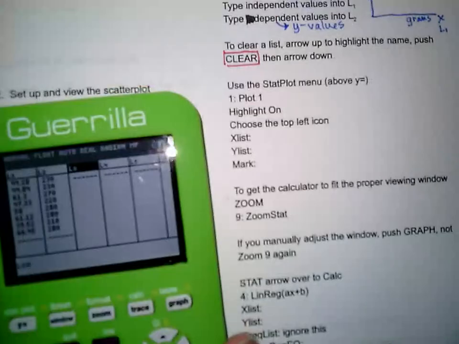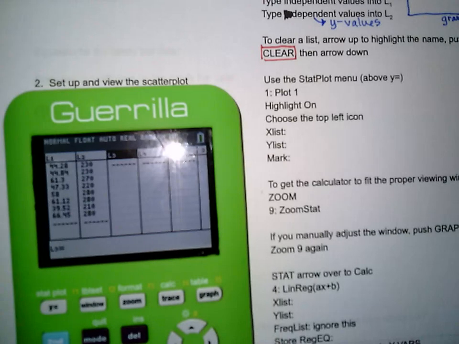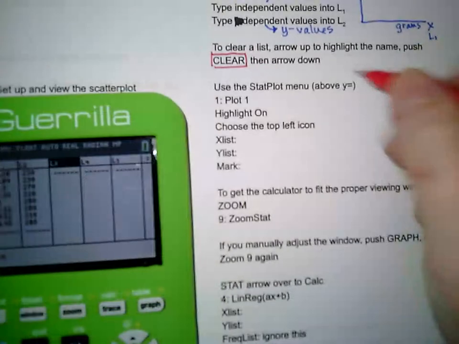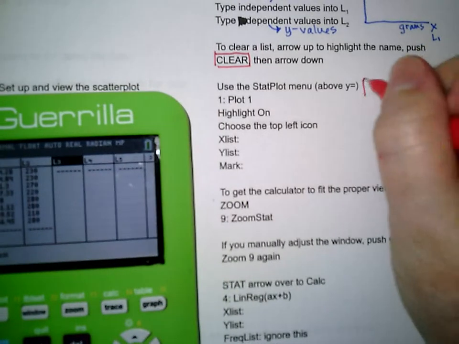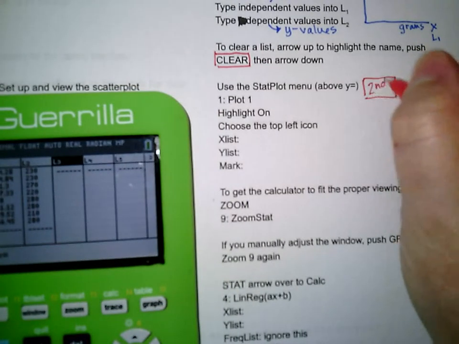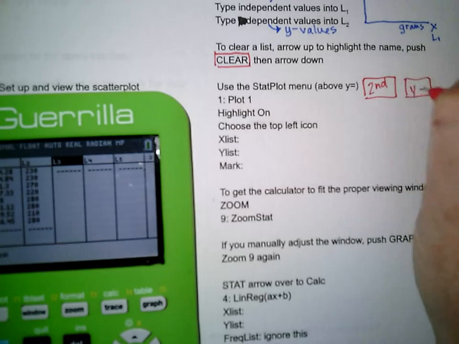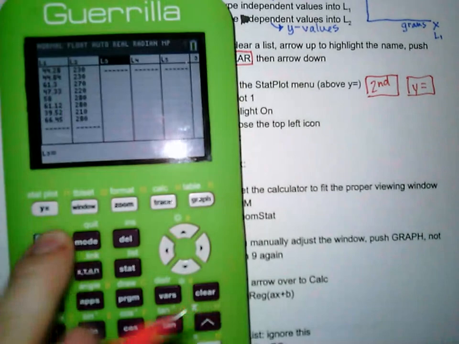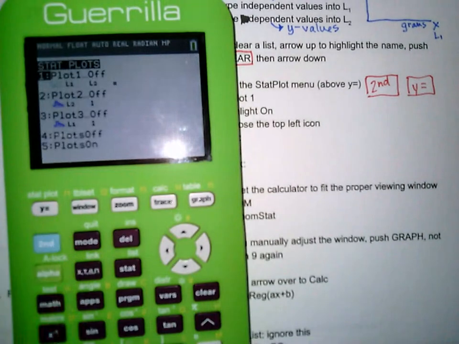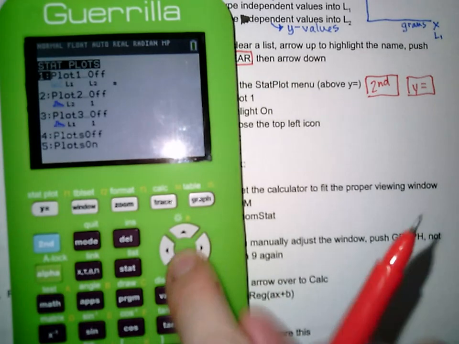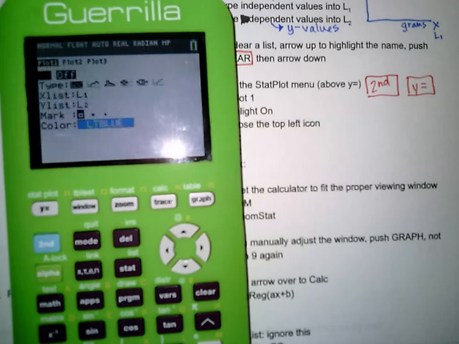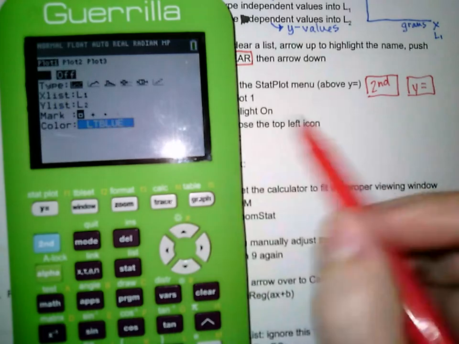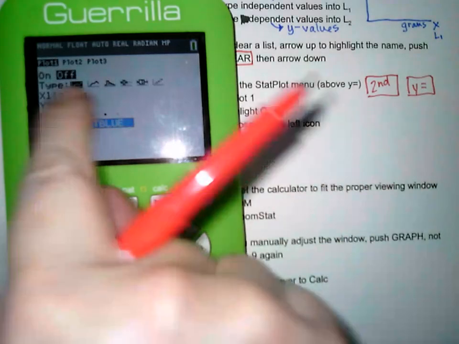Then in order for us to set up and view the scatter plot, we're going to need to use the stat plot menu, which is above y equals. So to access that menu, we're going to push the second button and then y equals. So we'll go second y equals, takes us to stat plot. And I'll just use plot 1. So I'm going to push enter to get into plot 1. And we want to turn the plot on.